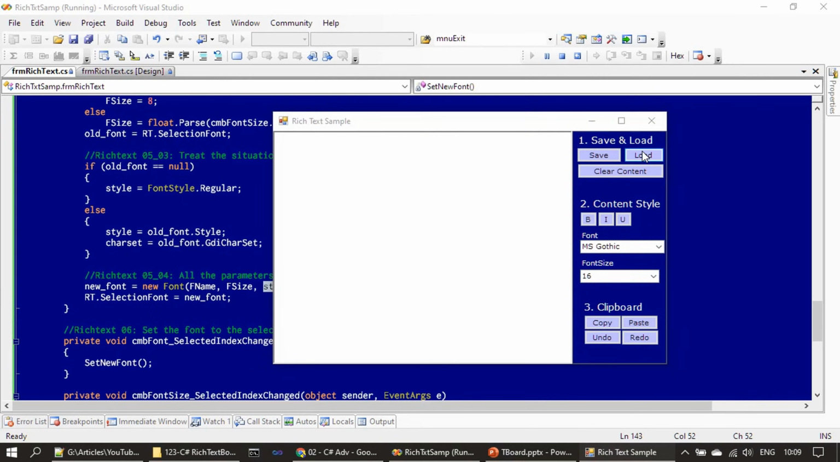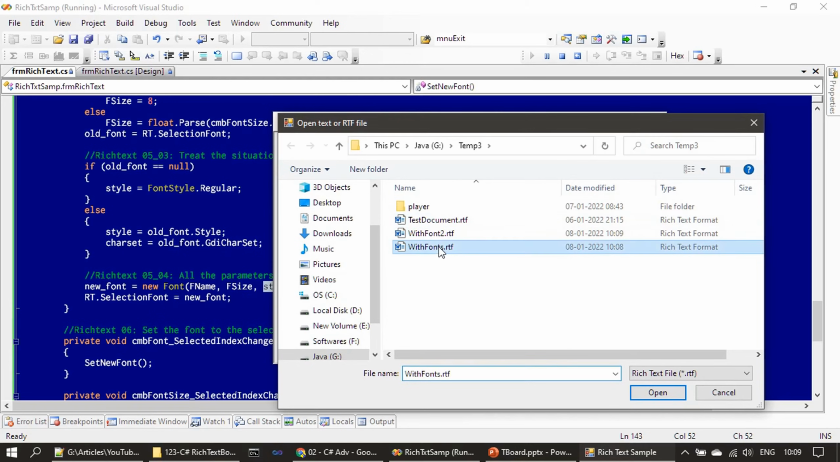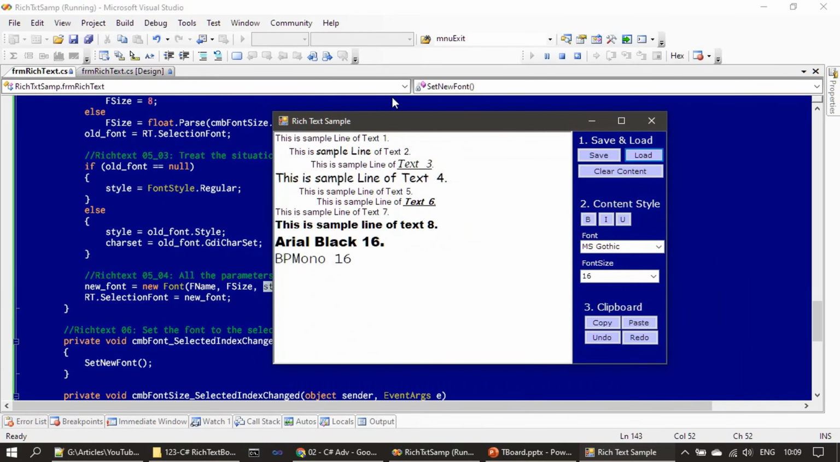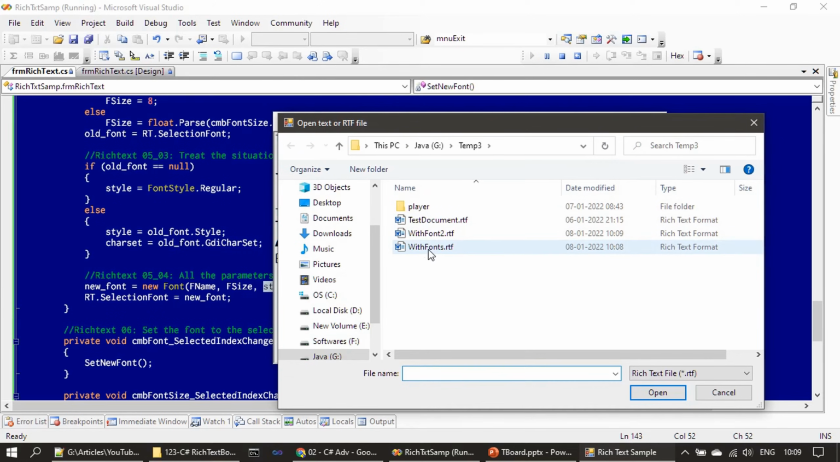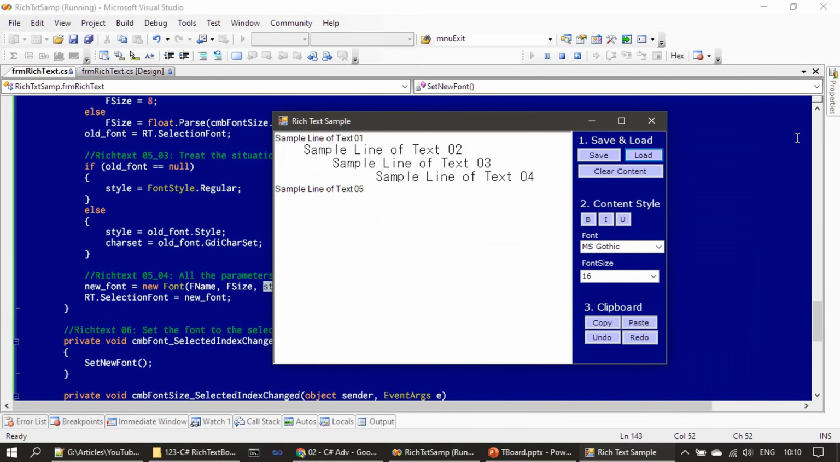We will test the load functionality also with the fonts. So you can see how it preserves the formatting since it is rich text content. And now we will load with the fonts too, and you can see our sample is working, the first and second section. So in the next video, we will go with the clipboard operation. That's all here in this video.